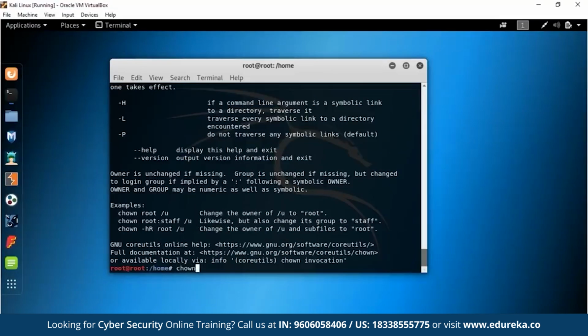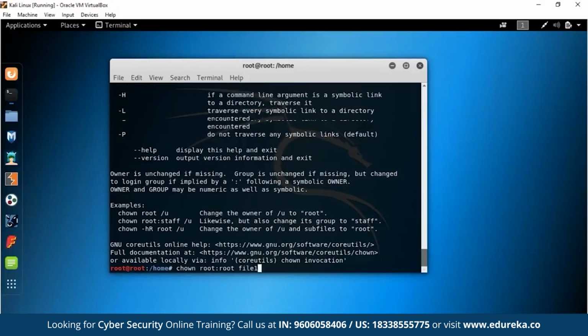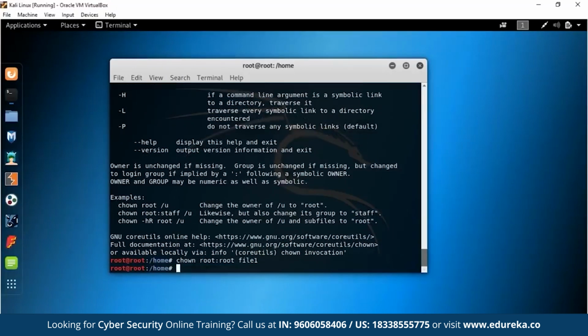So you go chown, and then you say the name of the owner and the group you want it to belong to, that is root and root. And then you specify the name of the file. Suppose I want to change file1. Now it already belongs to root and root, so it doesn't really matter because I don't have any other username to change the ownership to. So this is how you would normally change ownership.